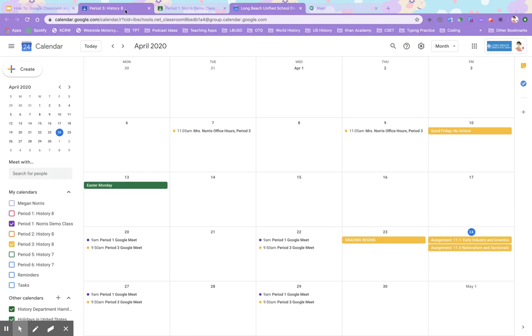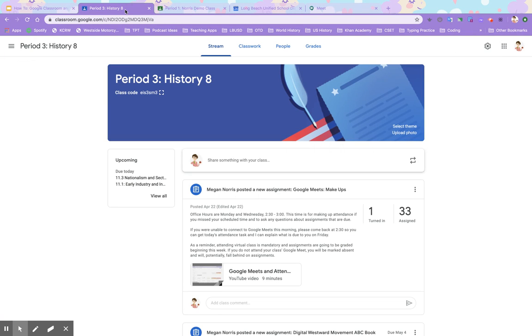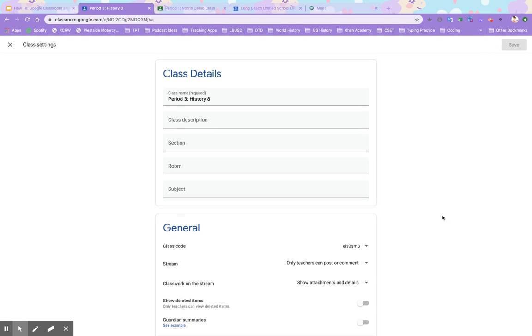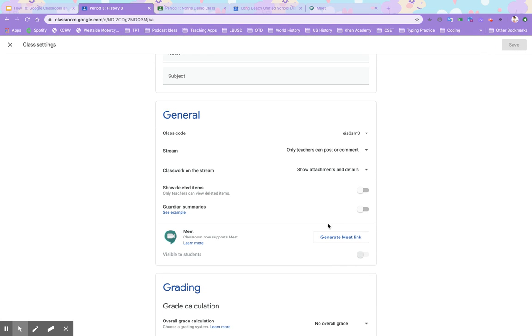Okay, so let me show you first how to embed it onto your Google Classroom. Here I have a class that I haven't done this with yet, and you can see that there isn't a link up here at all. So what I'm going to do is go to the settings gear in the top right hand corner, and scroll down to general. As you can see, there's the button to generate a Meet link. As soon as I click on that, it's going to give me a unique link that's just for this class, and it's visible to students as soon as I hit save. It's not visible until I hit save.